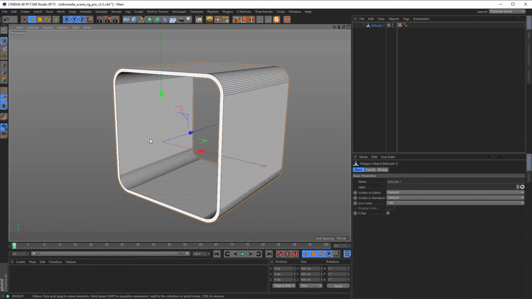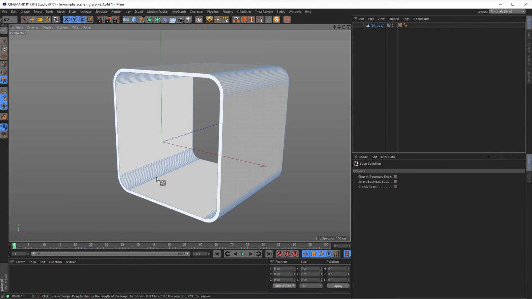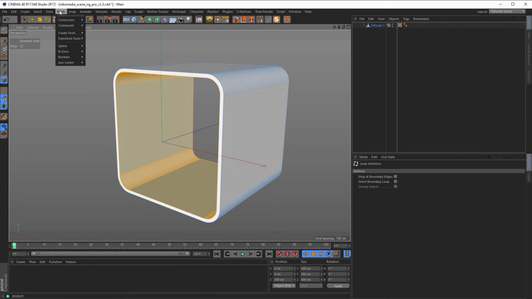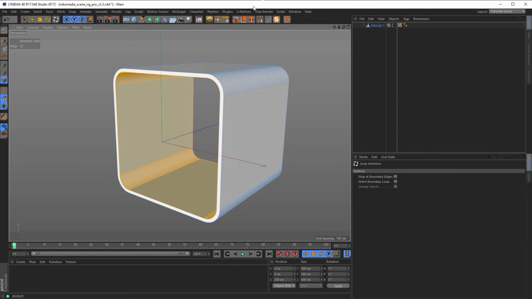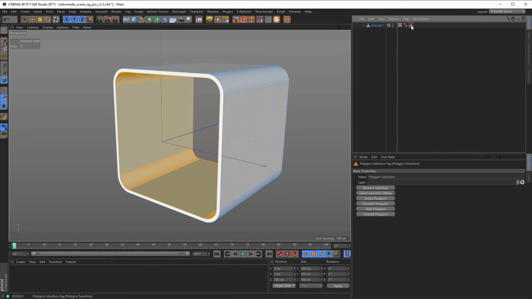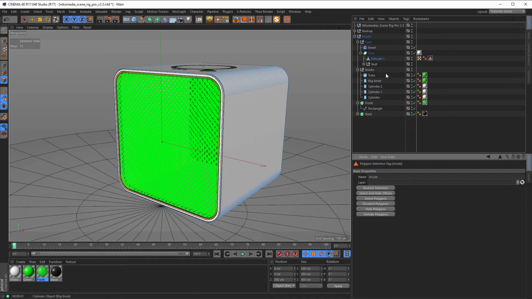What I need is just the inside, so go to the polygon mode, U L for loop selection, select it, and now go to set selection. I have it in my toolbar, but you can do it under mesh, I think, or under select and set selection. So, set selection, this selection I need. Name it inside. Okay, and then again on our solo button, and we have everything again.